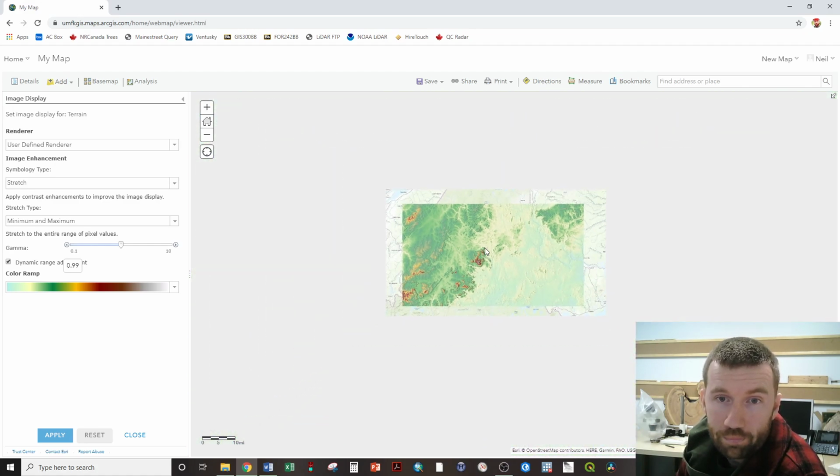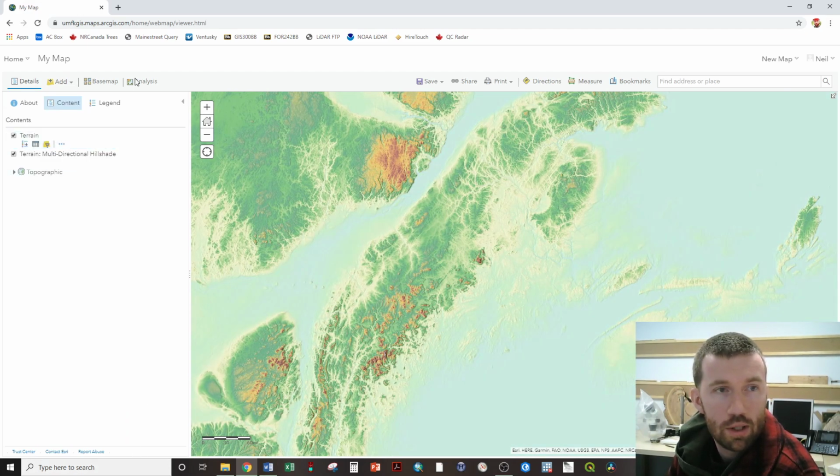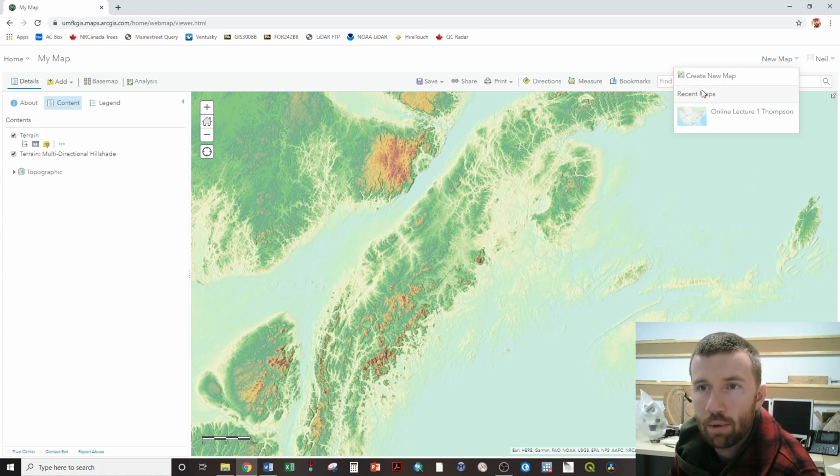So, how to create this? I'm going to close here, and I'm going to make a new map to show you how to add elevation and hillshade from scratch.